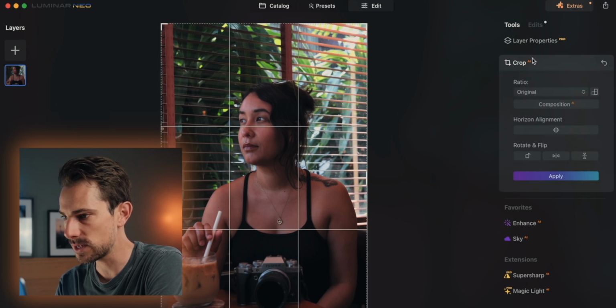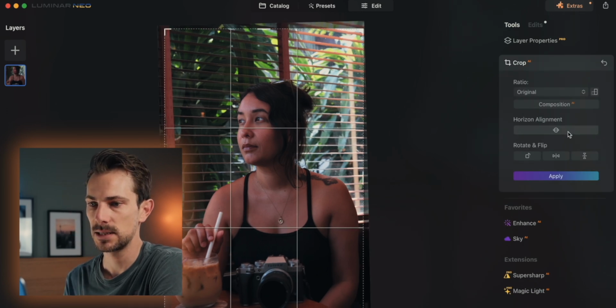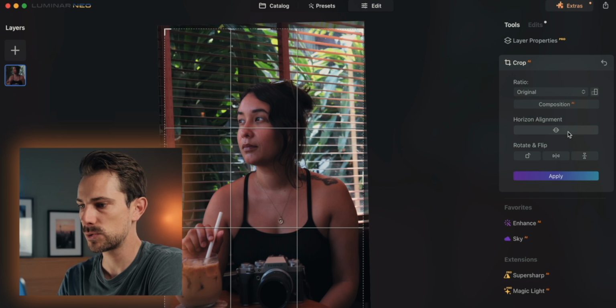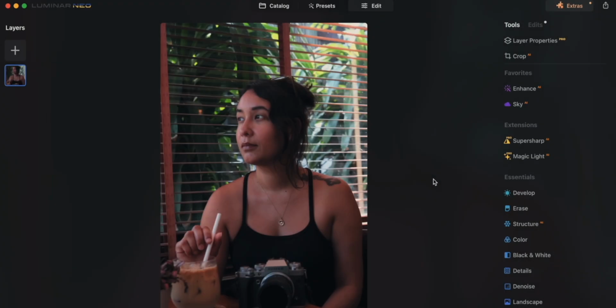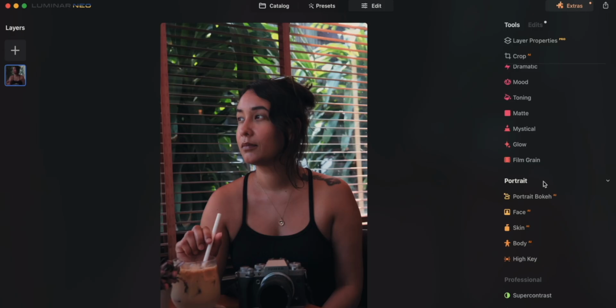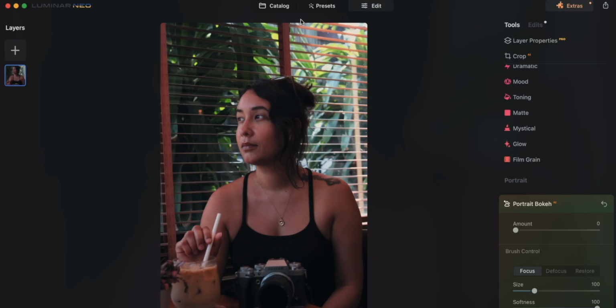I'll go back to crop here and I'll do the horizon alignment. Okay, that makes it supposedly straight. Let's see, apply the crop. Okay, I like that. So you go to portrait tab down here, and then you have portrait bokeh. On that, I have doubts that this would work in a scene like this one because the background being so busy, it's going to be hard for the AI to analyze where the person ends and when the background begins.